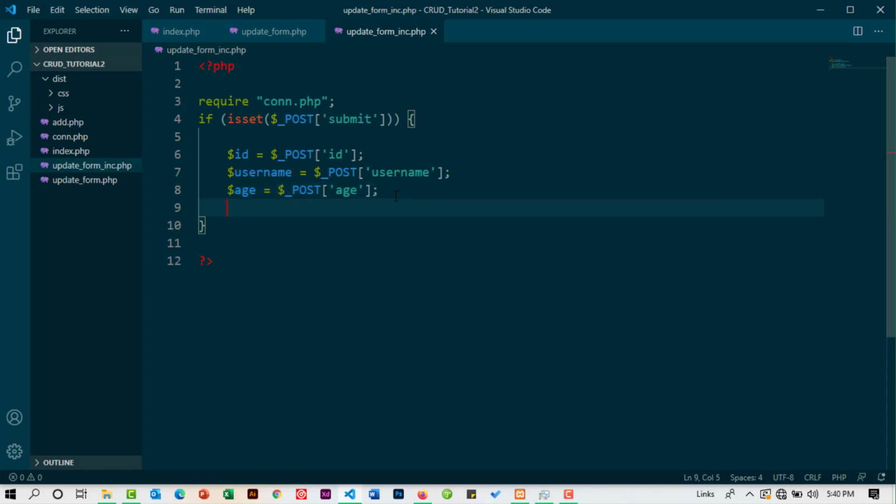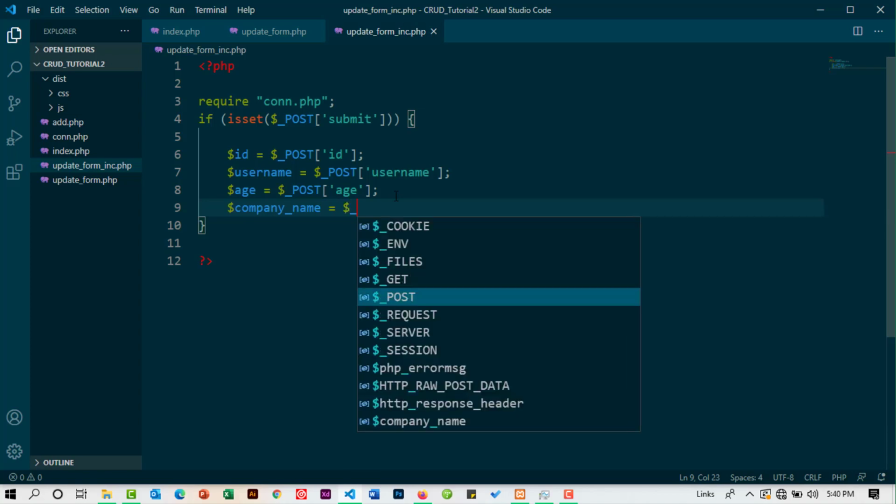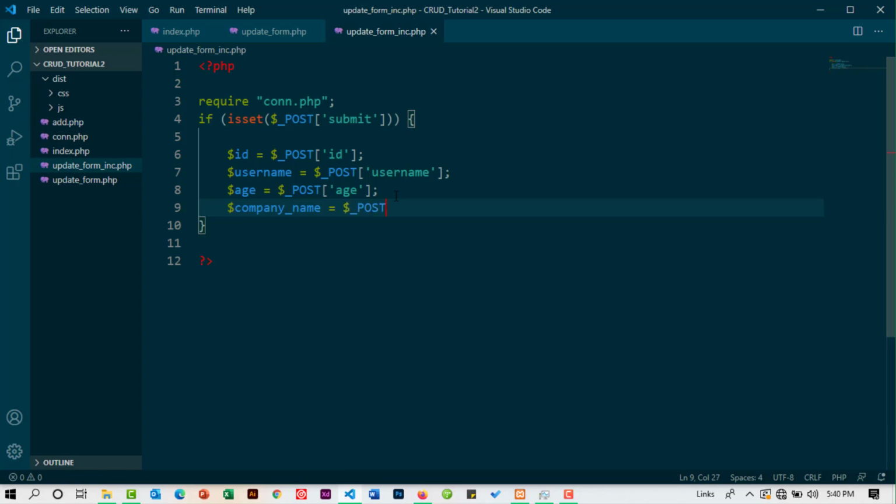And we also need to create another variable called company underscore name. This is where we are going to store the company name. So post square brackets, double quotes, and here we're going to have company underscore name.